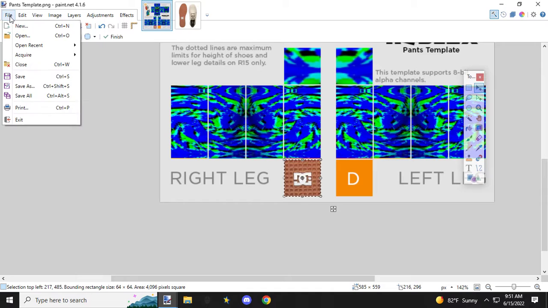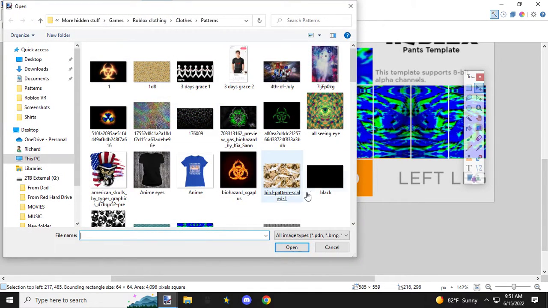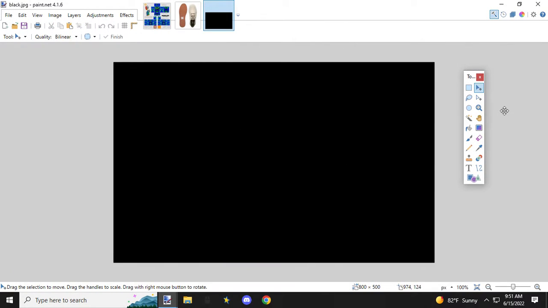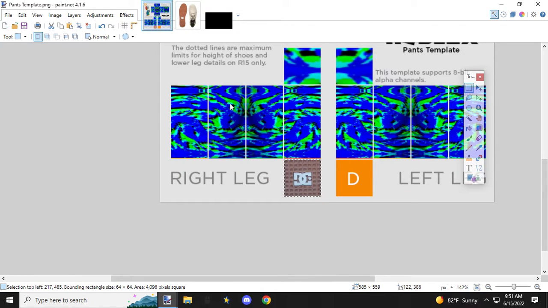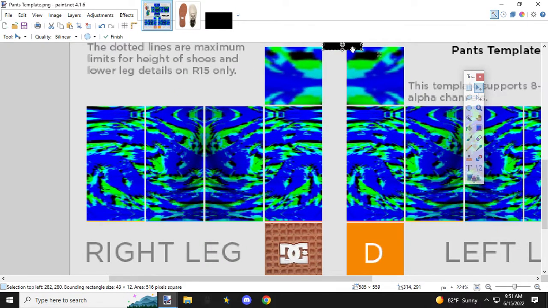Alright, now another thing I use is a pattern that I downloaded that's just a black square. So I can quickly come in and do stuff like this. Copy that, paste, we'll shrink this down.